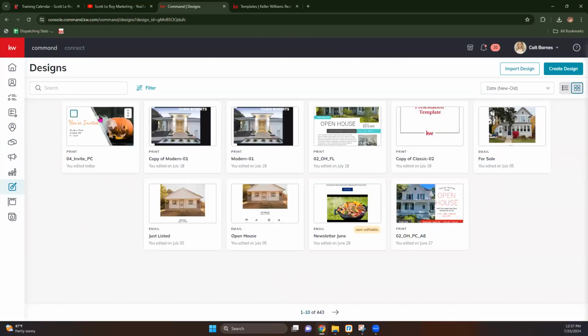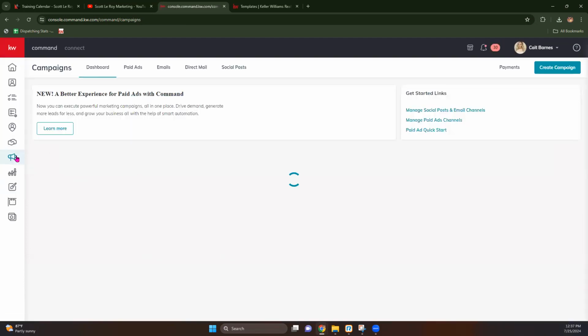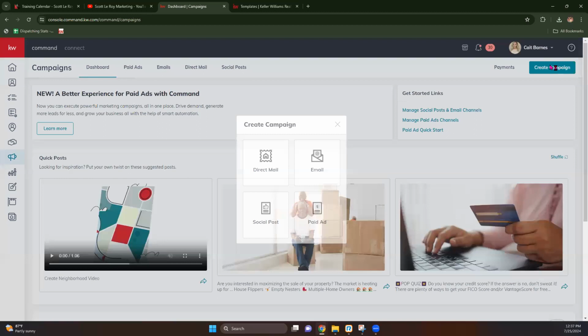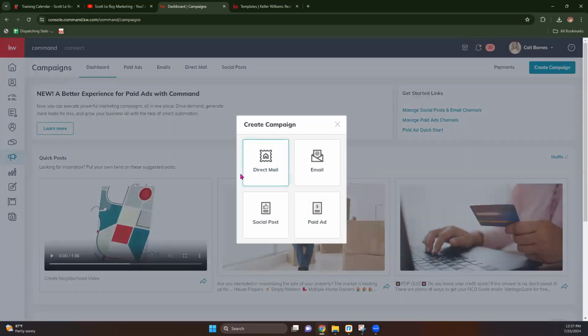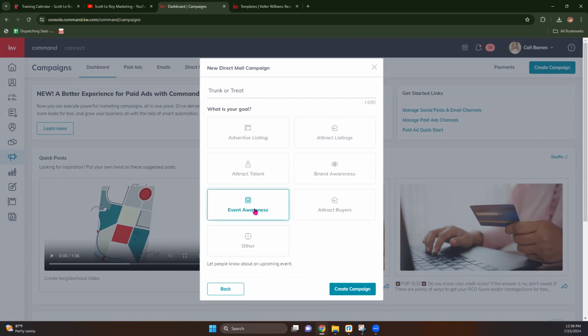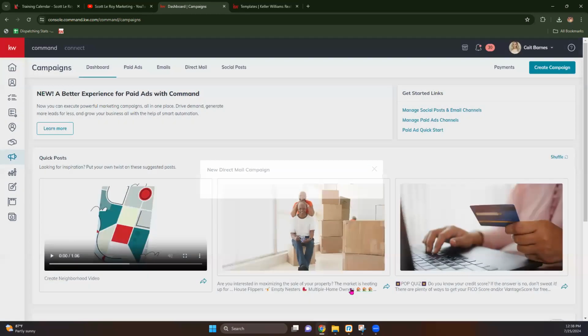Now that I have my postcard, of course, if I need to come back in and edit my postcard, I certainly can, but we're going to head back into campaigns. Now from here, we're going to go ahead and hit create a campaign again. And again, we are doing direct mailers. I'm going to put this as trunk or treat. And we're going to do event awareness this time. And I'm going to hit create.